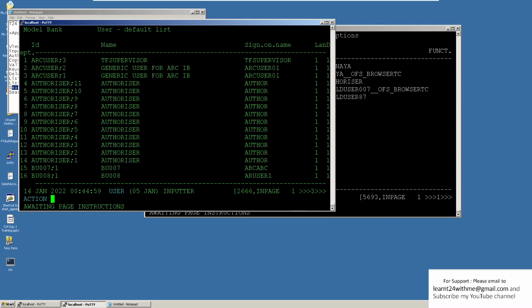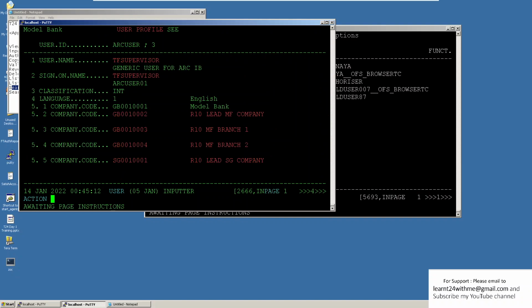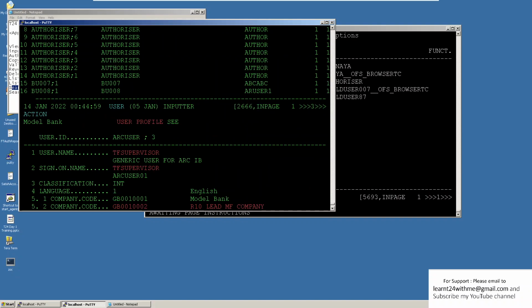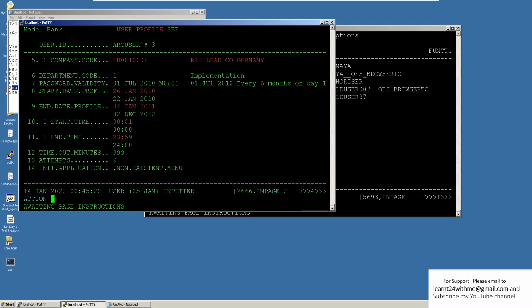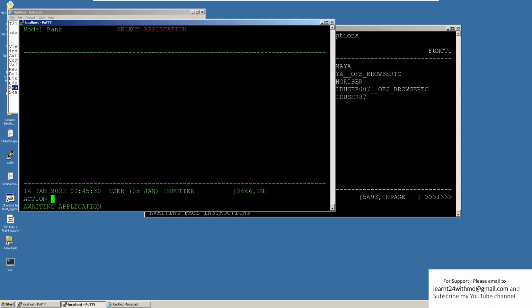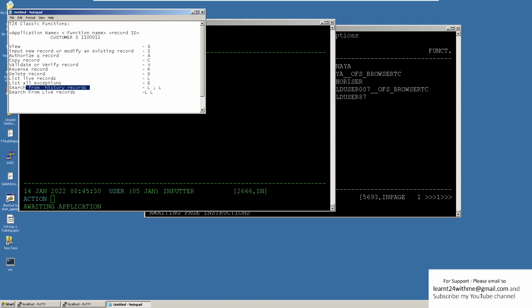So these are all customers where we have language 1. If you want to verify any of them, I will type 1 and S, control V, enter. You can see language is 1, and it gives us detail of the history. We are searching history, so what changes were made in the last version. I hope you understand how to search from history records.